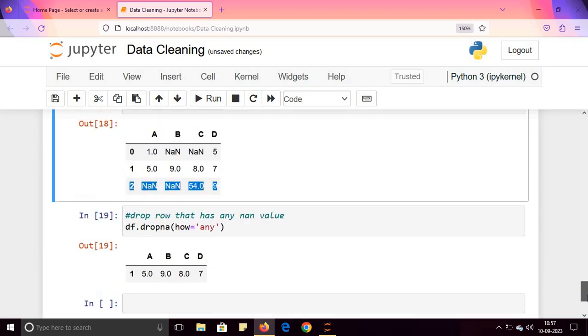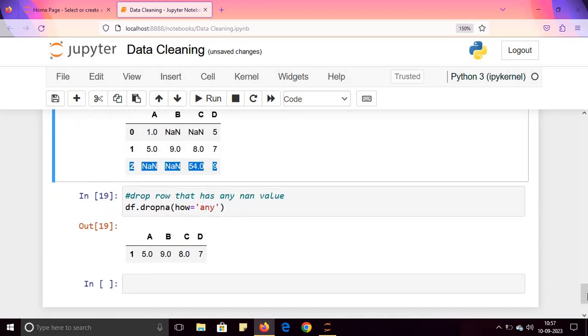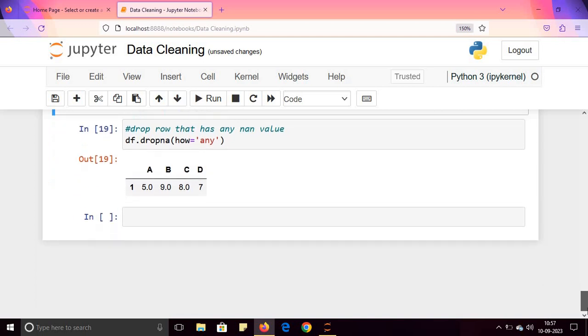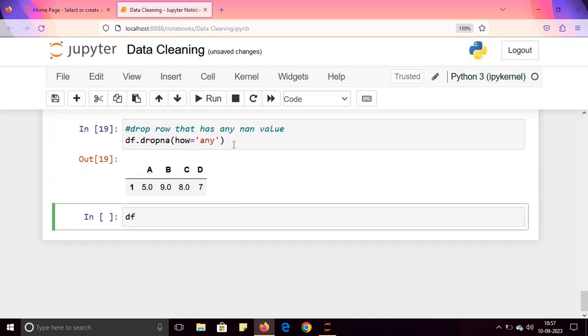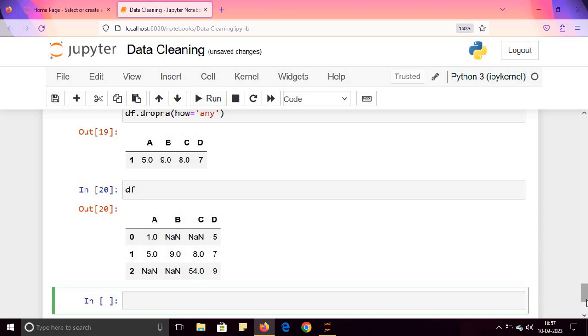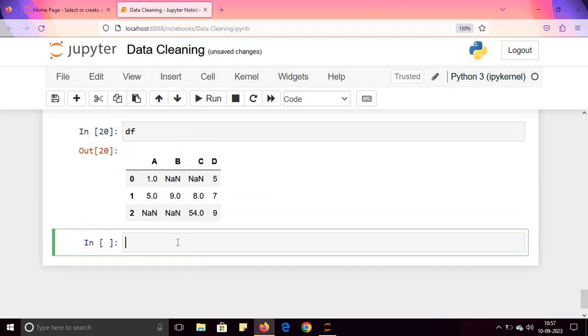And what if I want to drop column wise? So let me show you the data frame first. So this is my data frame, and I want to print df.dropna(), and here I will change axis equals to 'columns'. Now it will drop the columns which have any NaN value, any.